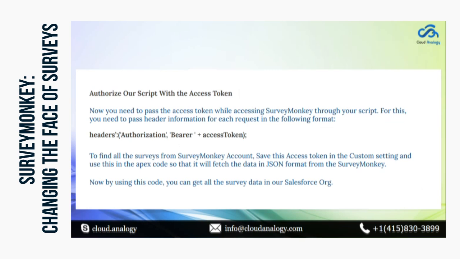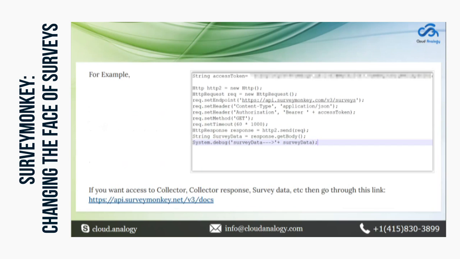To find all the surveys from SurveyMonkey account, save this access token in a custom setting and use this in an Apex code so that it will fetch the data in JSON format from the SurveyMonkey. Now by using this code, you can get all the survey data in our Salesforce org. If you want access to collector response, survey data, etc., then go through this link.